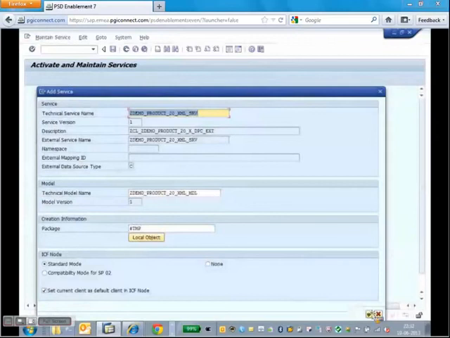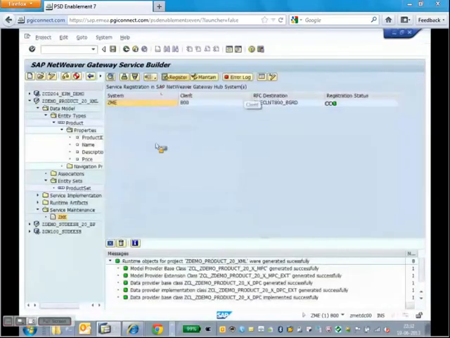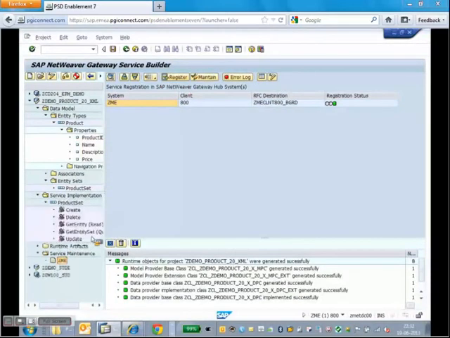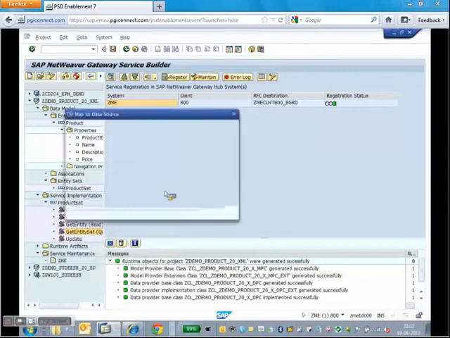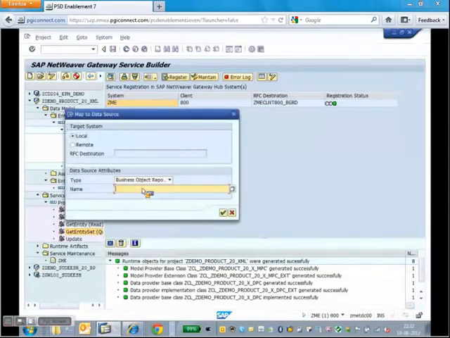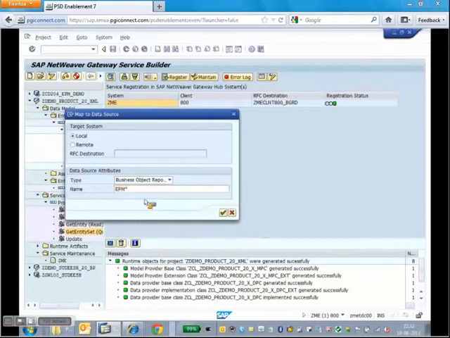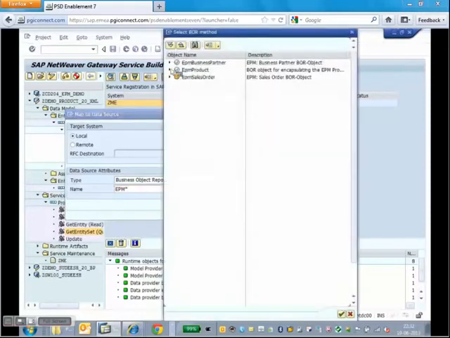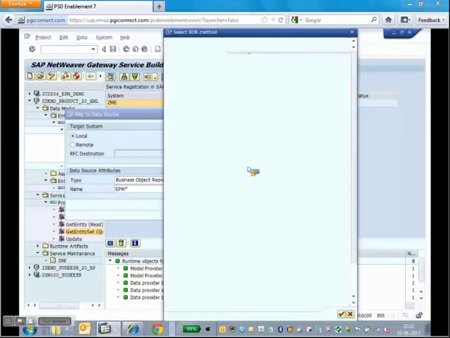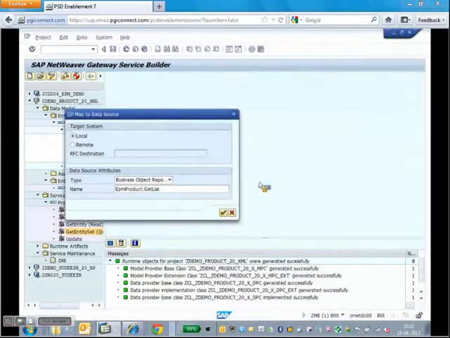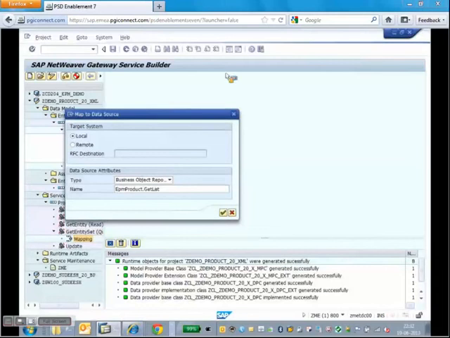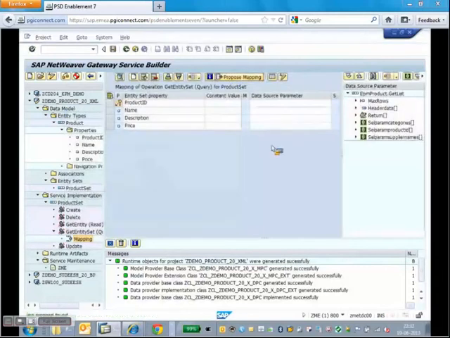So let's do the get entity set, and I do a mapping. For the get entity set, again I use an EPM for products, and I have this get list method, and I do this. I try to do a propose mapping. It may not work because of the fields which are there, but then I can always do a drag and drop.